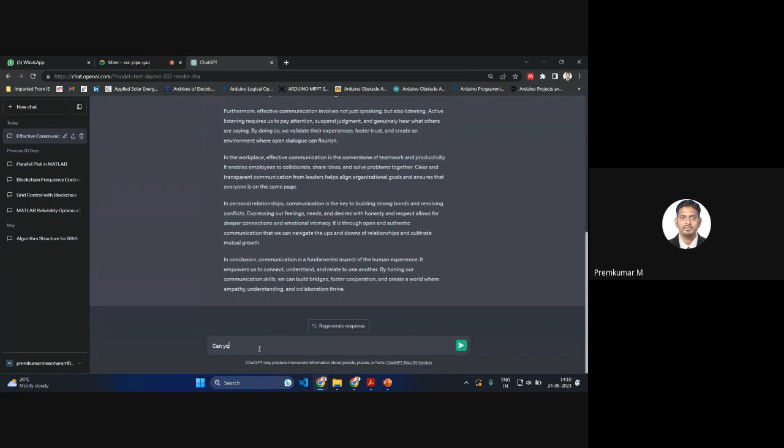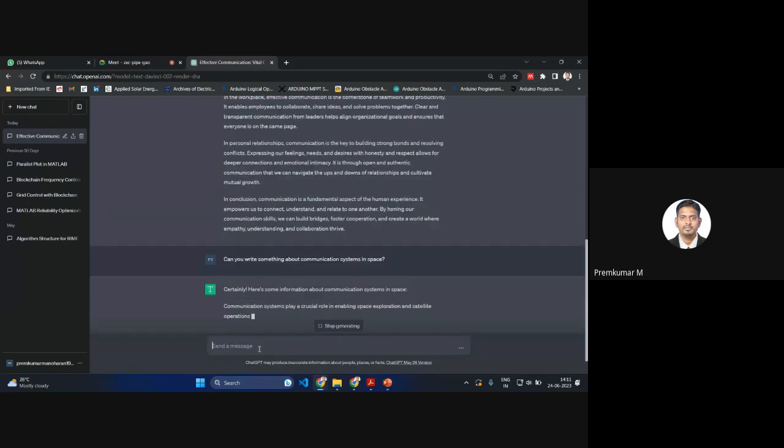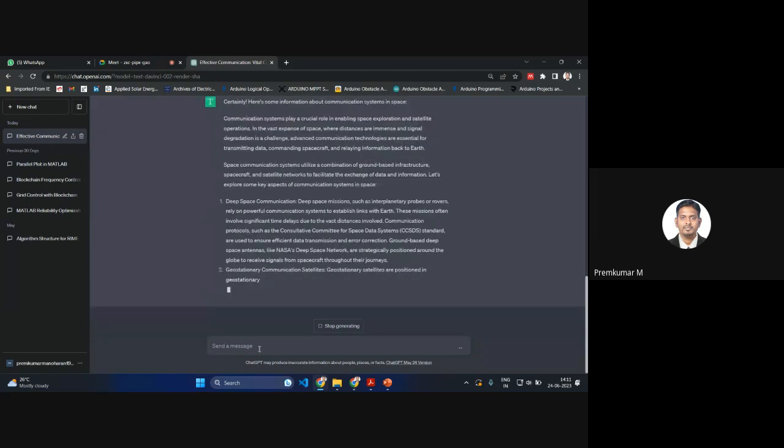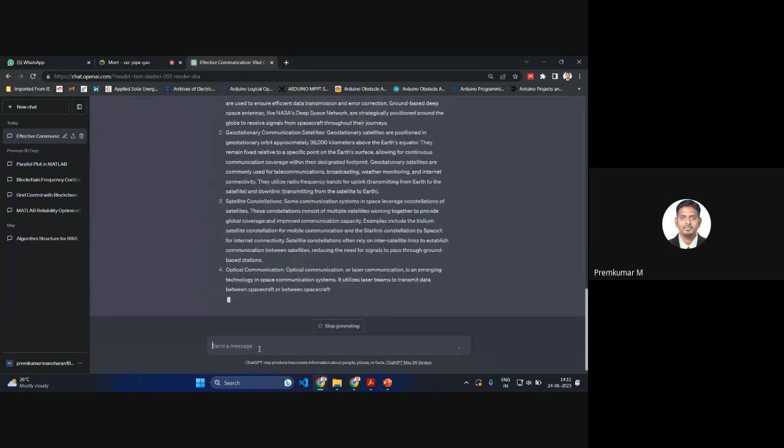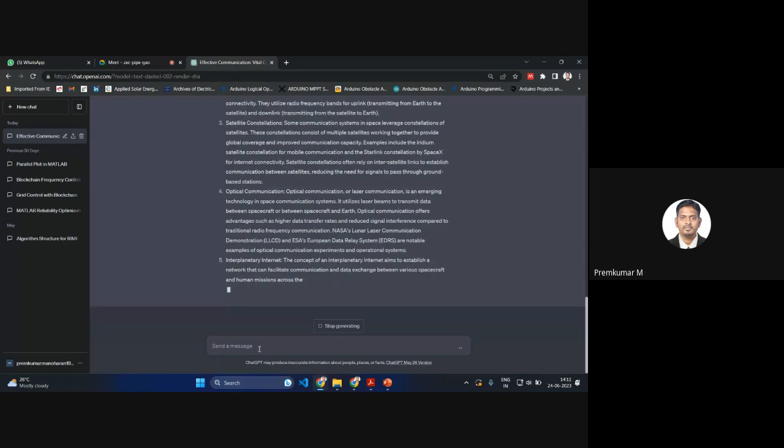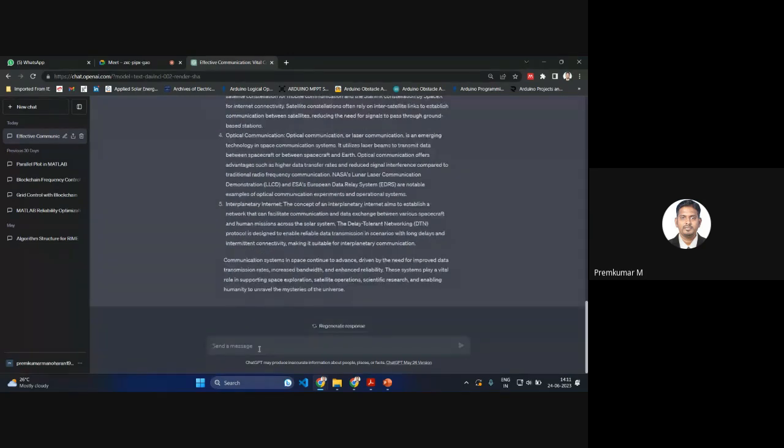Can you write something about communication systems in space? I just want to know something about space communication. The same communication word is there, but since I related it with space, you can see that it starts discussing communication related to data communication, analog communication, or digital communication. You can see that. So this is how the data will be generated.